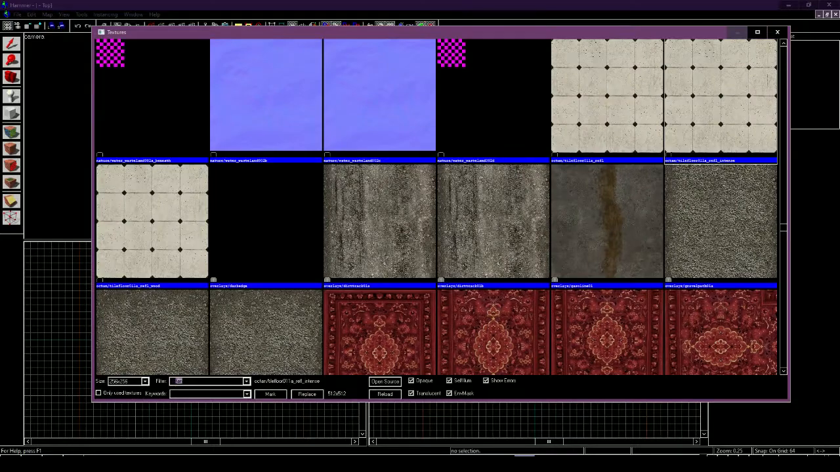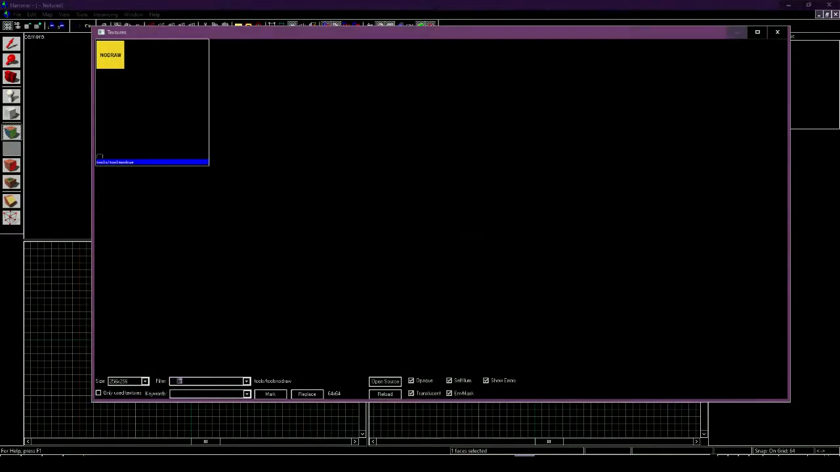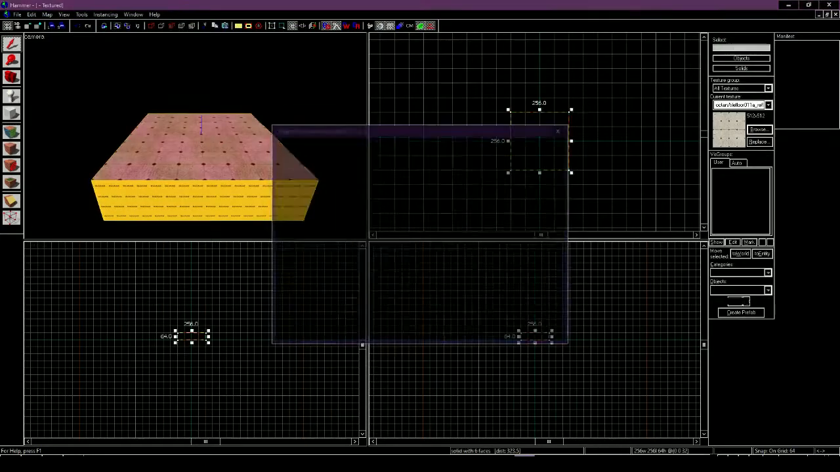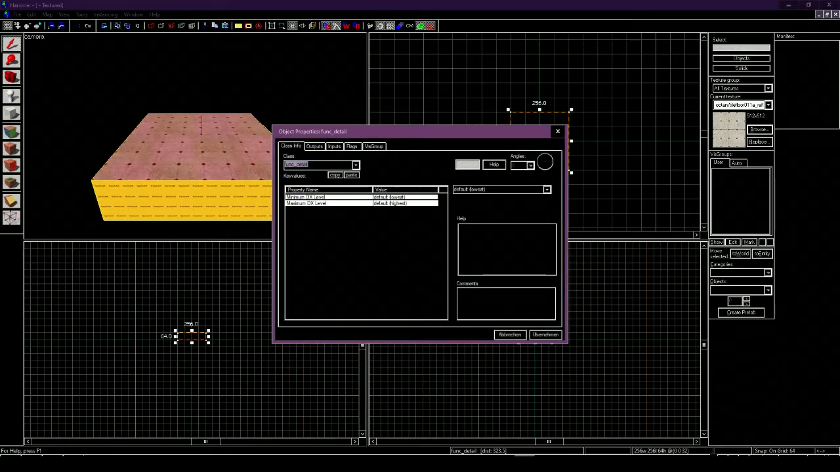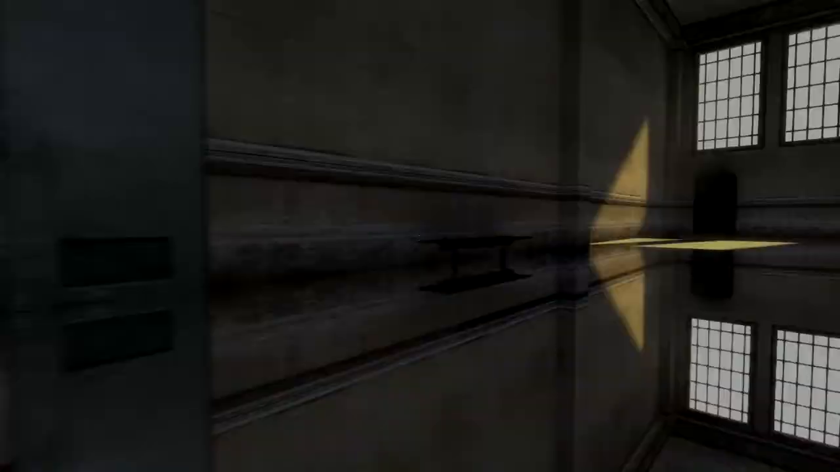The material should now be listed in the Hammer editor if it's configured correctly. Apply the material to a surface, press Ctrl T and make the brush a func_reflective_glass entity. Compile the map and you'll now have a shiny floor.